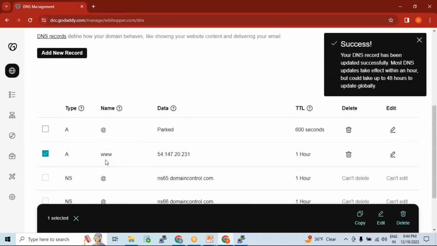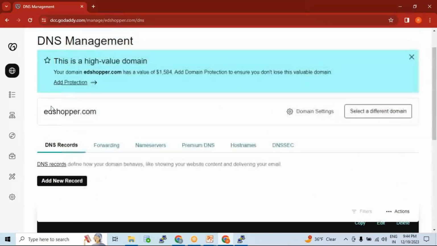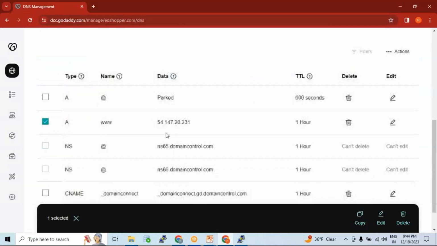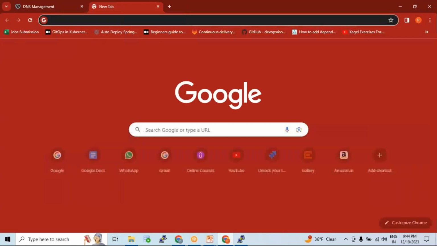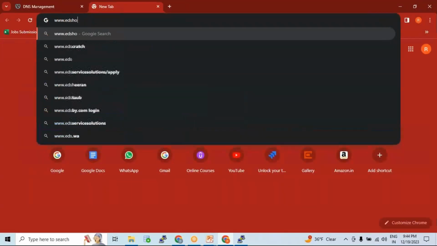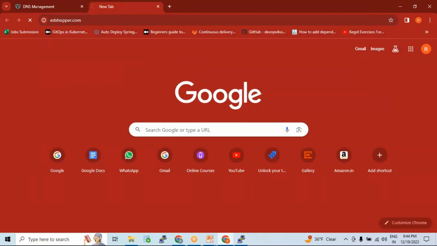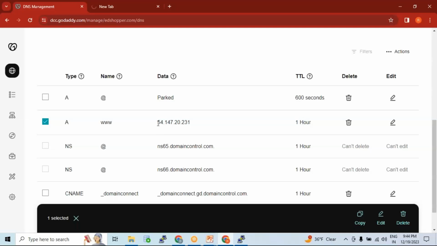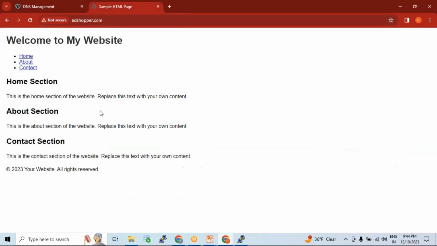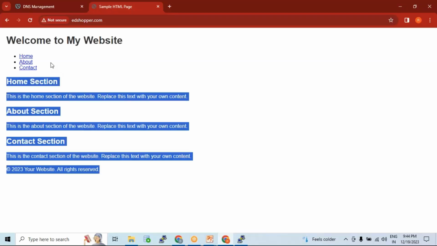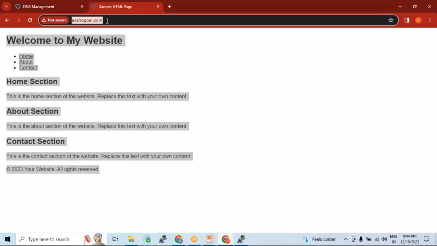Now onwards, whenever you are using www.edshopper.com, the request will be resolved to this IP, that is your EC2 IP, and your website should work there. Whenever you have updated a record like this, it will take some time to propagate the changes. Sometimes it may be quick, sometimes it may take time as well. In this case, you see, now my website is accessible using the name, guys.